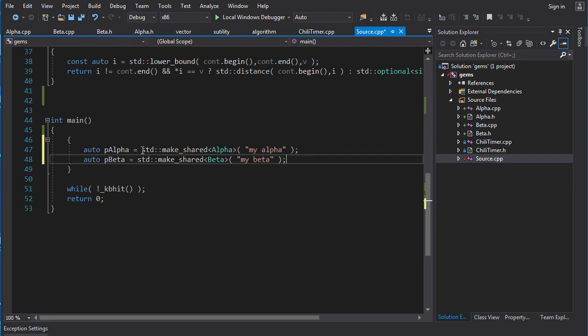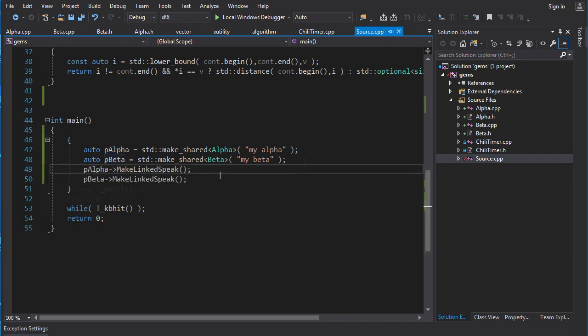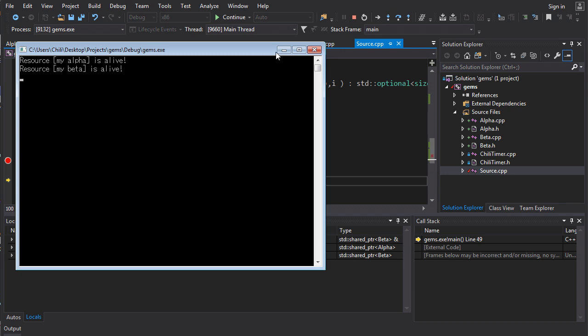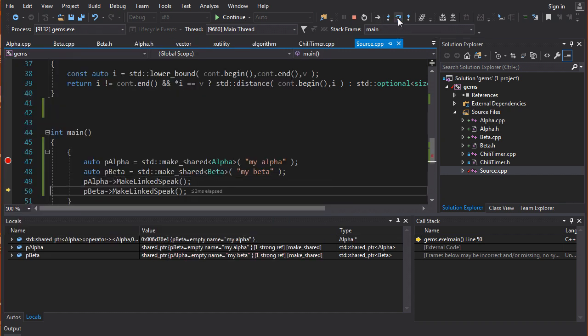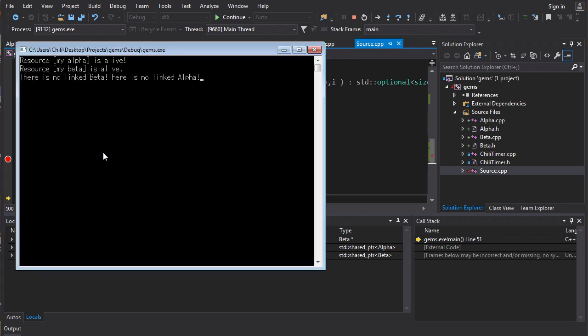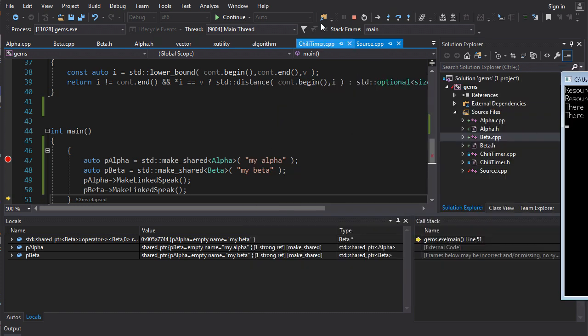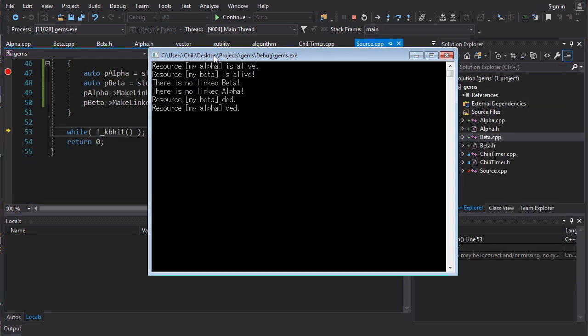Let's take it out for a test drive. So we're going to create shared pointers to an alpha and a beta. And then let's try to call make linked speak on alpha and beta here. So we'll set a breakpoint. So we create our alpha, we create our beta. And if we look at our window here, yep, they were both created. Let's try to make the linked ones speak. And it says there is no linked beta, there is no linked alpha. I should put a new line in there. There we go, I fixed it. All right, so this is working as expected. And then if we step out of this scope here, we should expect, alpha dies and beta dies.